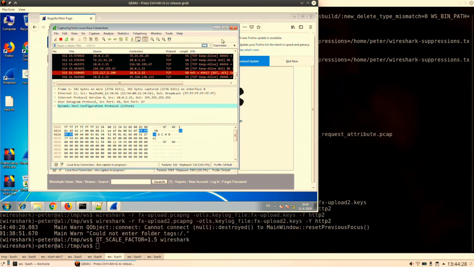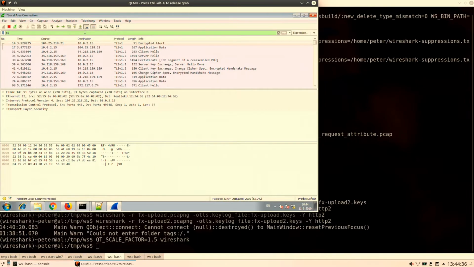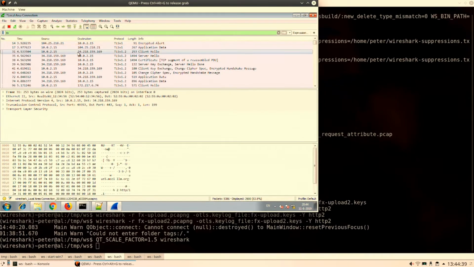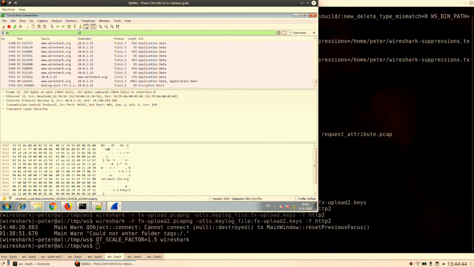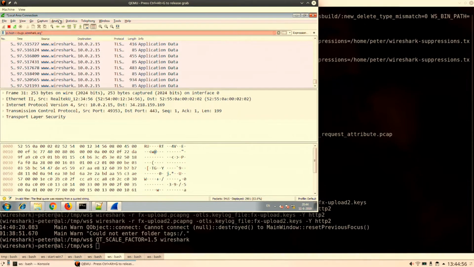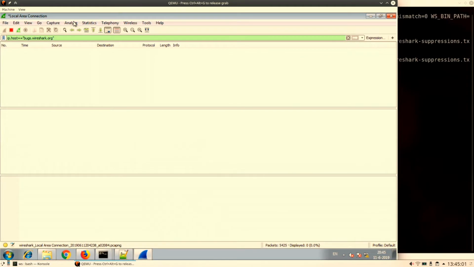Why do I have two? I filtered for TLS. I should see my Firefox activity somewhere. I could enable name resolution, and then I can use a filter like ip.host equals bugs.wireshark.org, if I don't make a typo. Oh. That didn't exactly work.